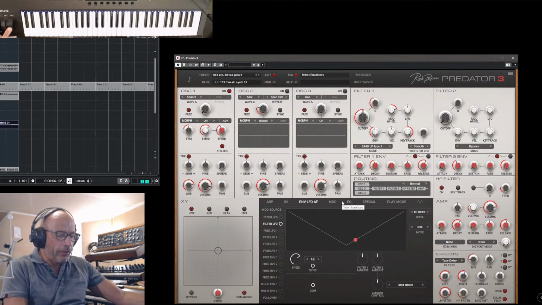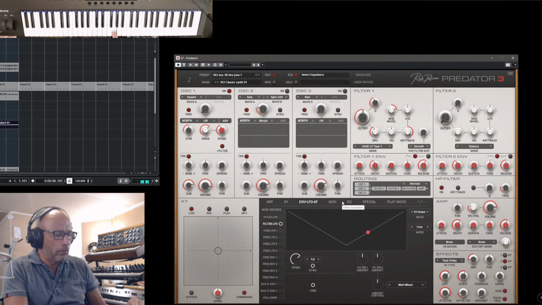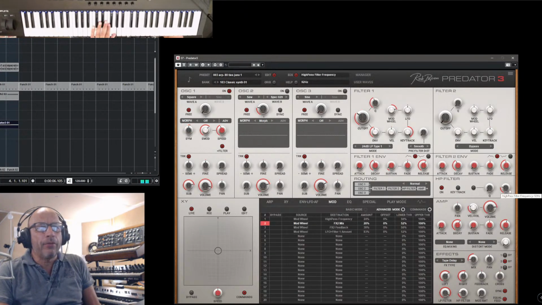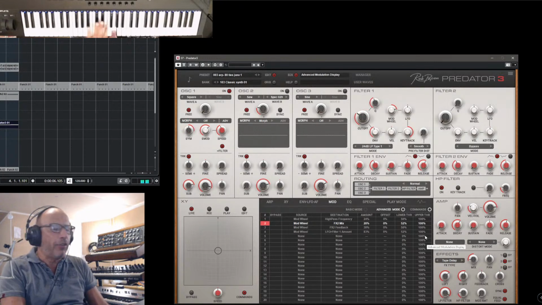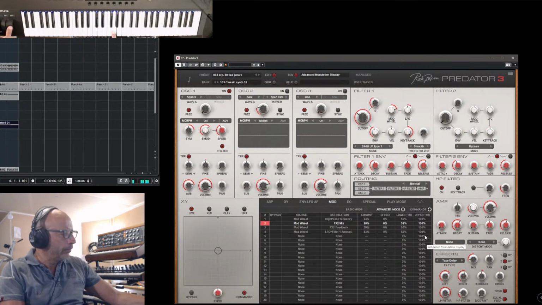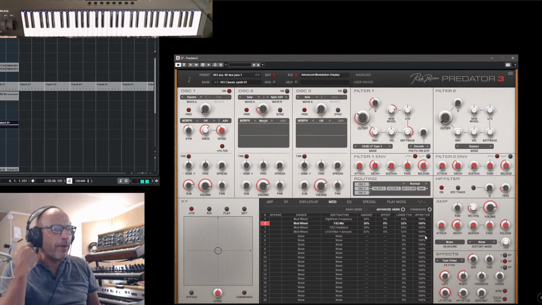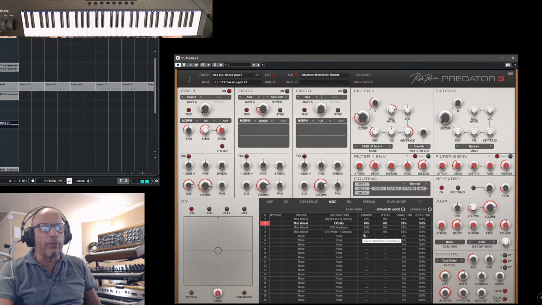So now there's no modulation wheel. So now it changes the high pass filter, puts on the high pass filter, puts on modulation, and changes the FX. It's not very good. I think it's not a cool sound this way, but it's what you can do.